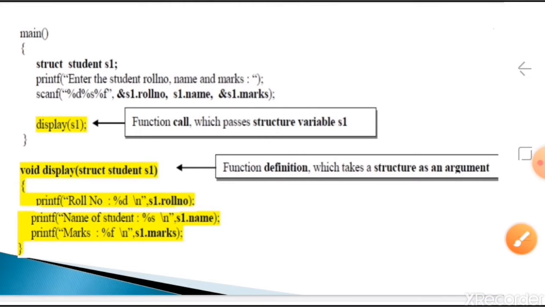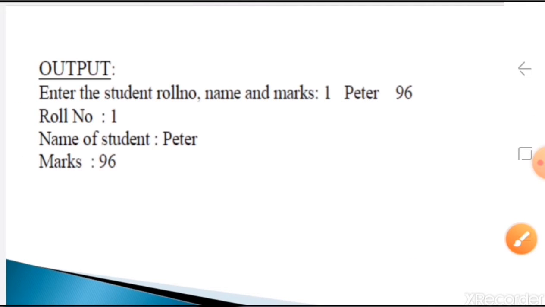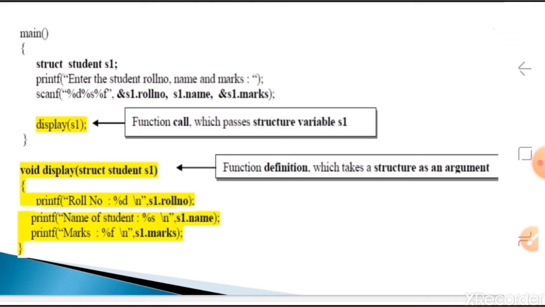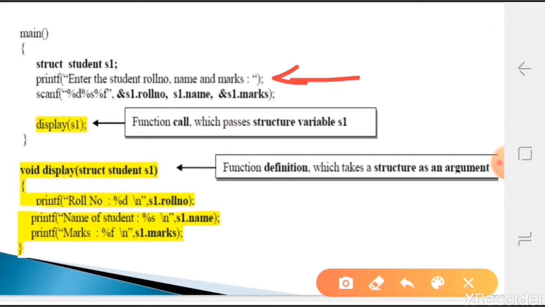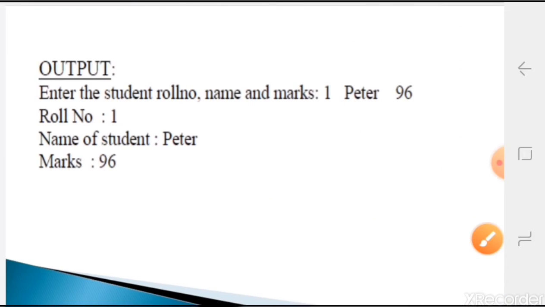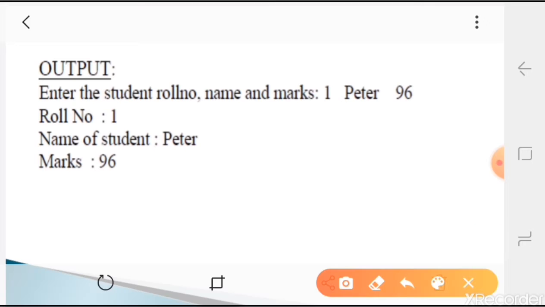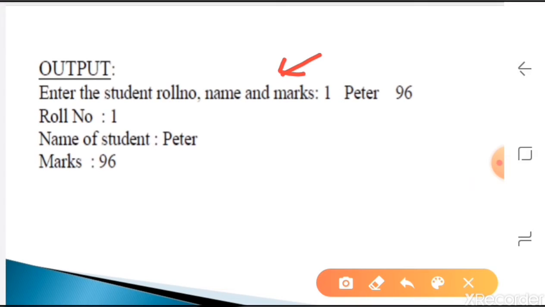Okay, now let us see how the output will come. So here we saw the first printf statement, which says to enter the student roll number, name and marks. So it will display that first printf statement. Then the user will enter, that is 1, Peter and 96, some values.